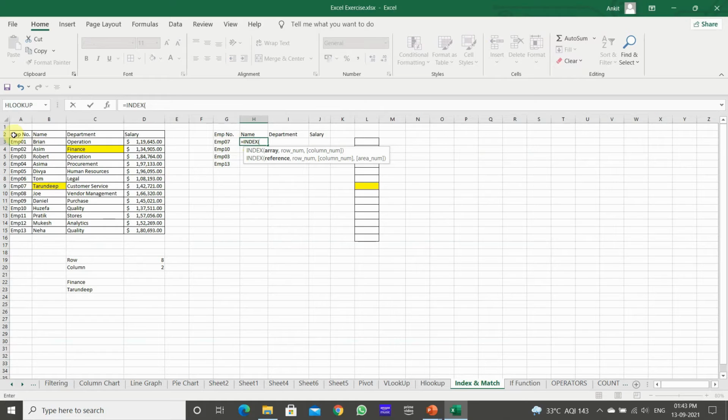Okay, what is the array? This one is the array table. What is the row number? That's the big question, and we will use the MATCH function to get the row number of employee 7. So like what we did in the MATCH function, the lookup value is this one.